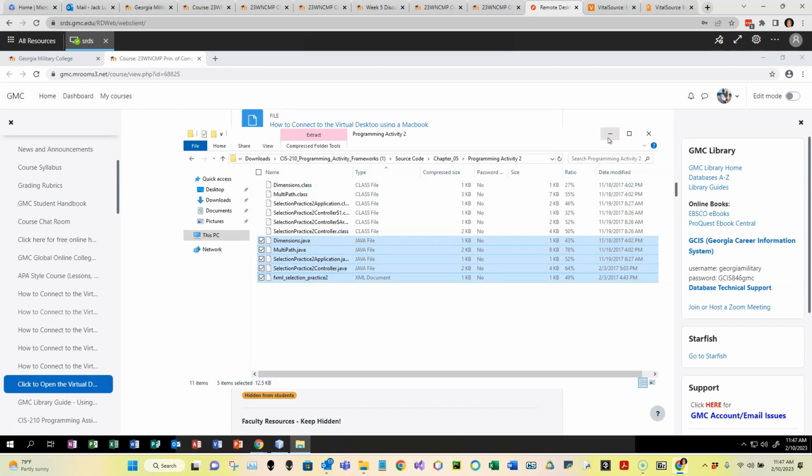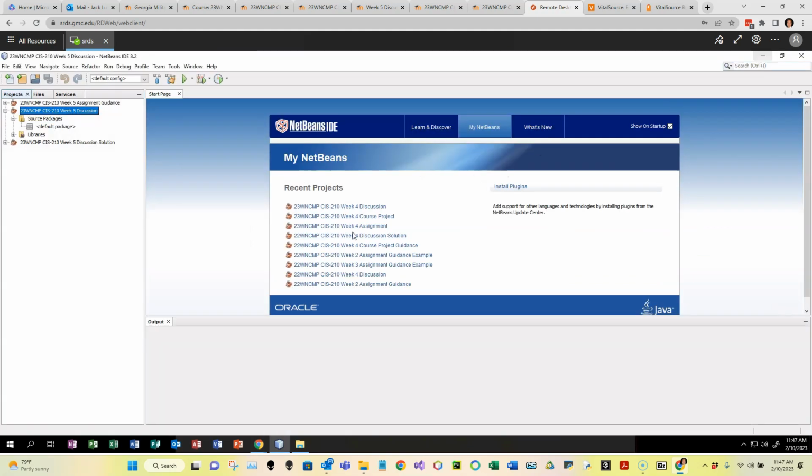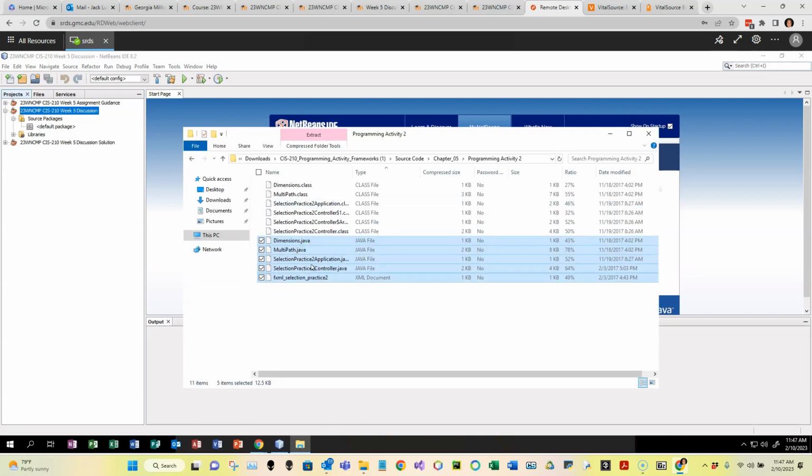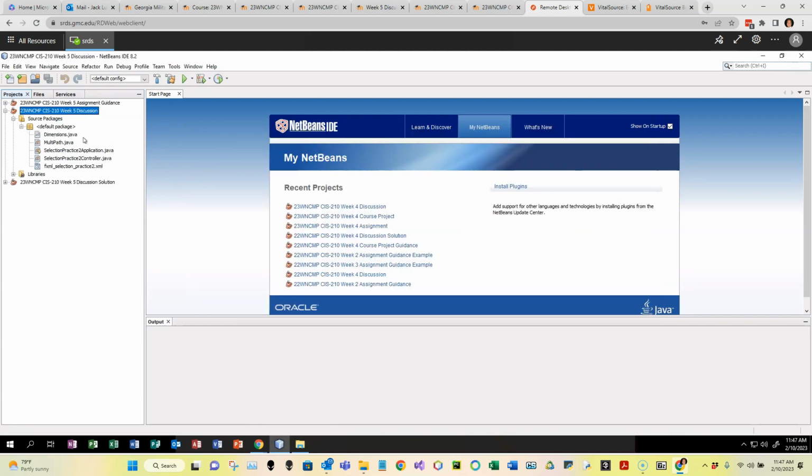Now what we're going to do is minimize those and go back to NetBeans, making sure this is in the foreground. Open up File Explorer where we had those five files, and drag and drop them here into the default package. Hold the left mouse button down and release it on default package. We should see all five of these files.